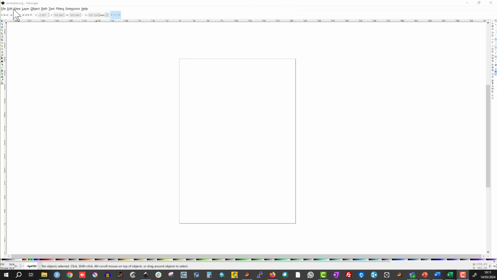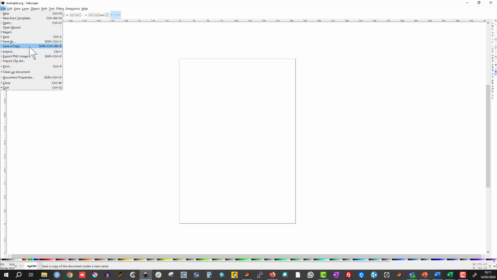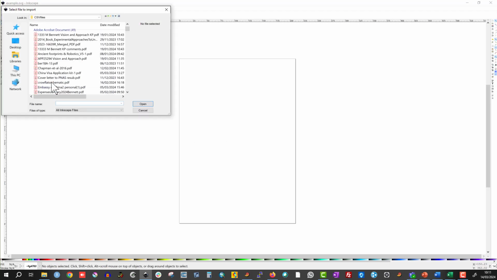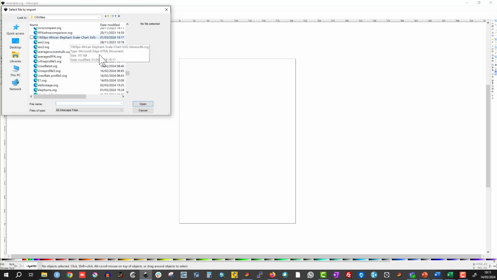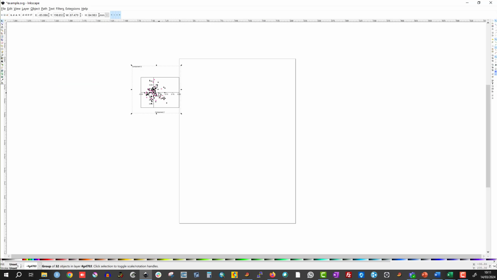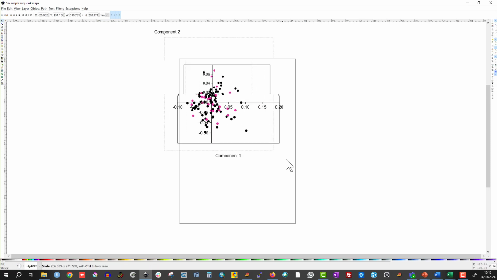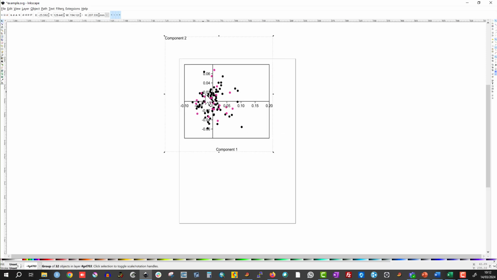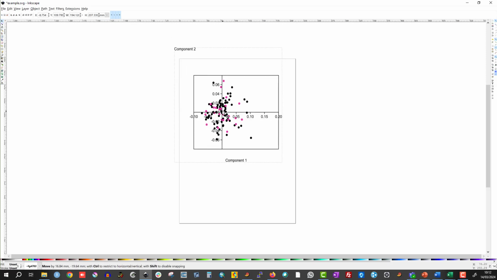So I've opened an Inkscape document, and I've saved it as an example. I'm going to File, Import, and the first thing I've got to do is navigate to the saved components. I've exported the SVG files for my components. So E1 is my first component, so let's drag that in there and make that a bit bigger. Okay, so that's my first component.